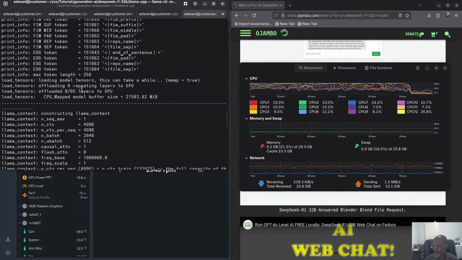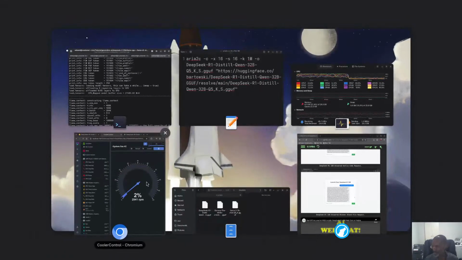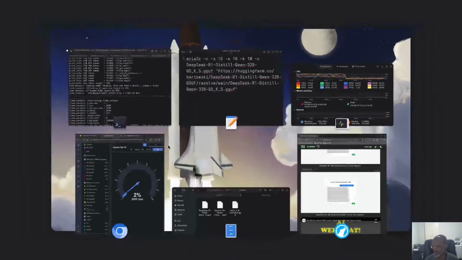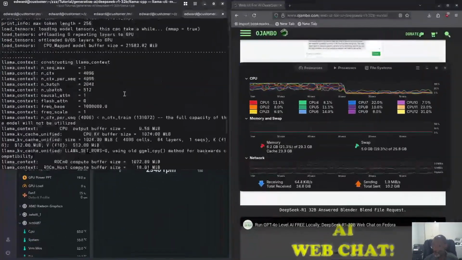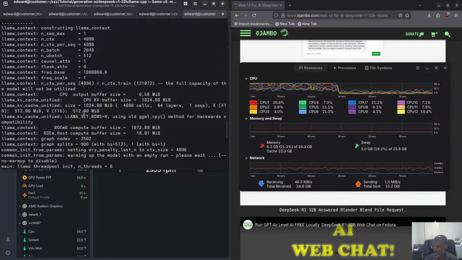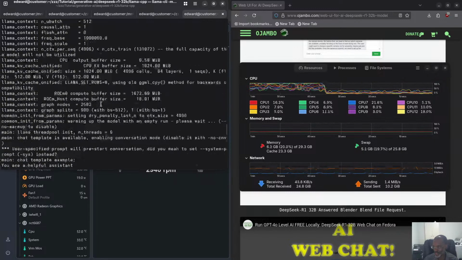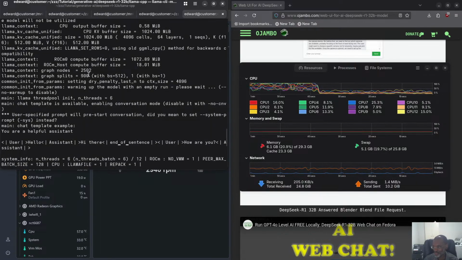You can see here it offloading to GPU, and it only offloaded 65 layers to the GPU. So glad enough that it actually offloaded to the correct GPU, which is the dedicated one. But I don't think it did anything because the temperature didn't go up. And then as you can see here, it obviously used the CPU, which was unfortunate, but it did.